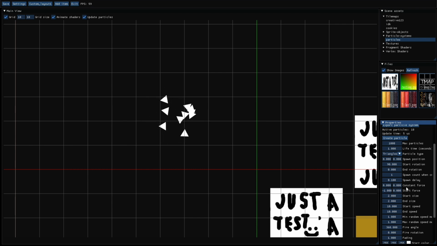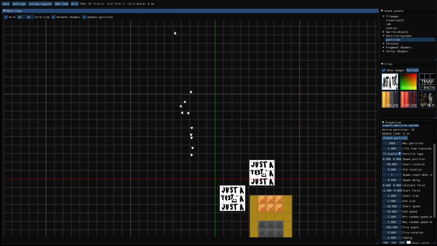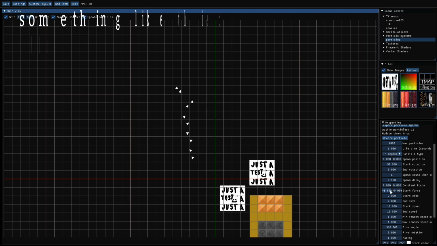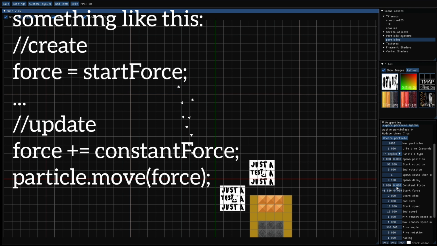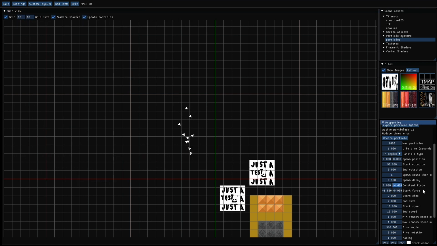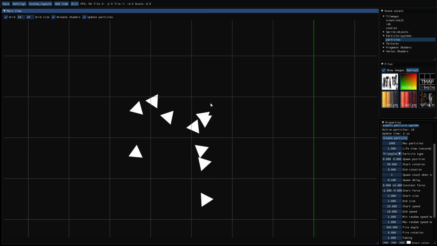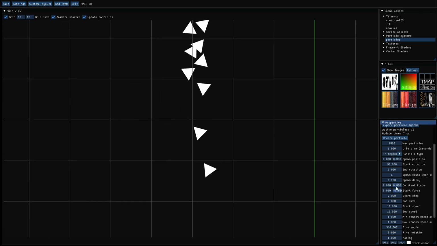We can also do the same thing on the y-axis. So, for example, -9 will shoot them upwards because minus is up in SFML. We can also change the constant force, which gets applied every frame. So if I set this to 3, you can see not much changes, but if I change this to something like 14, now we get an interesting effect, I would say. We can of course reset this back to 0.